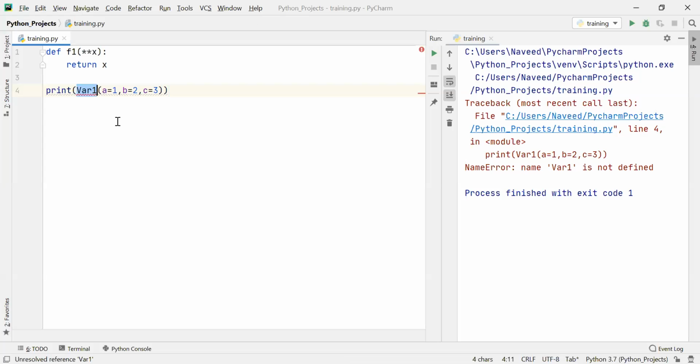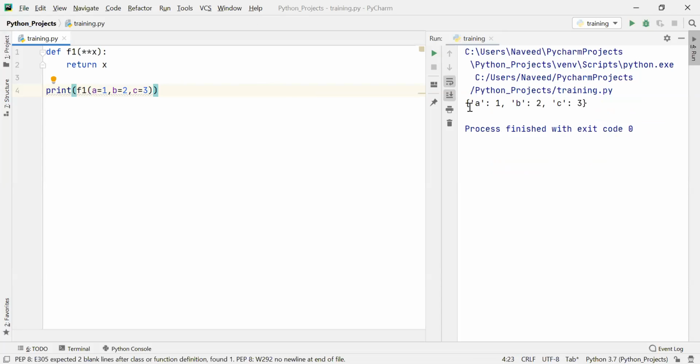Sorry, I made a mistake. It should be f1 here. So let me execute this. And you can see here in the form of a dictionary, I'm getting the value. Okay, a equals to 1, b equals to 2, and c equals to 3. Okay, so always remember, whenever you have a requirement to pass the keyword argument in Python, multiple means variable length, then you go for this kwargs.